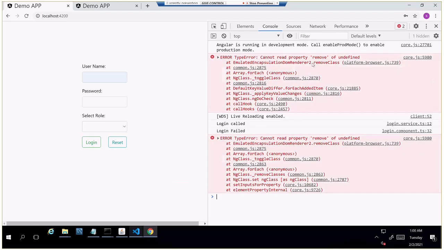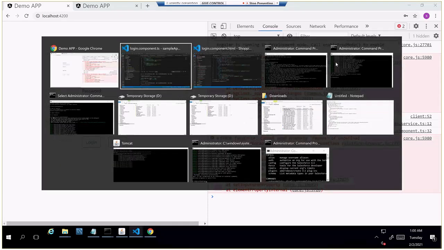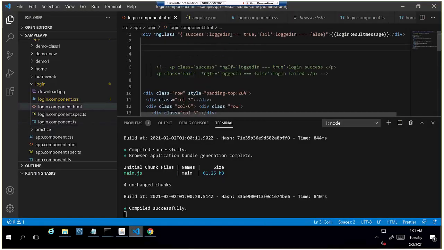Remove class. What is the error? You can see the message, login failure. No, what is the error, that you can't read a proper? Error: cannot read property remove of undefined. Undefined. Login. This is the one. One second.